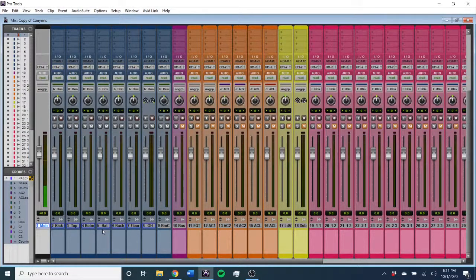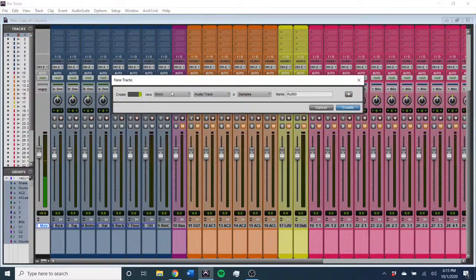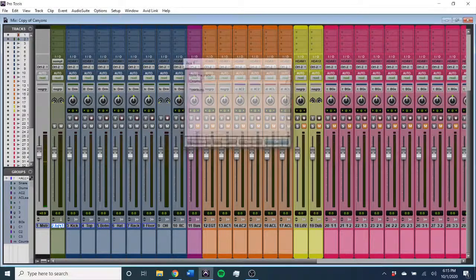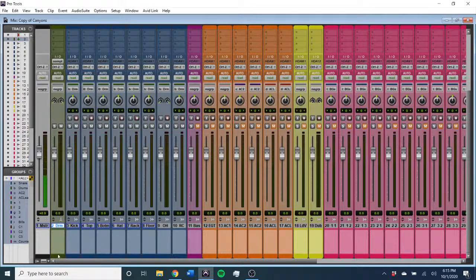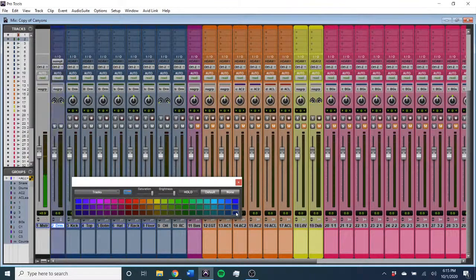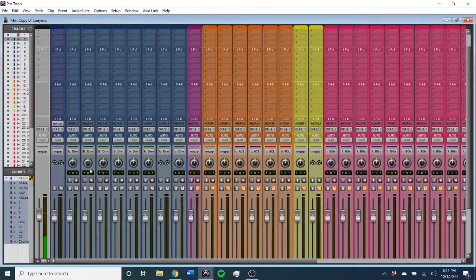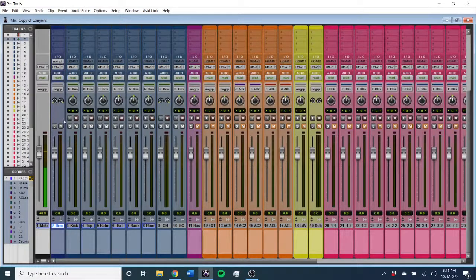So what we're going to do is create a stereo auxiliary input, and we're going to call that drums. In terms of color coding, I like to make my bus channels a little bit darker than the input channels, just so your eye catches it. All right, so we have this, but now we have to get the audio into that.